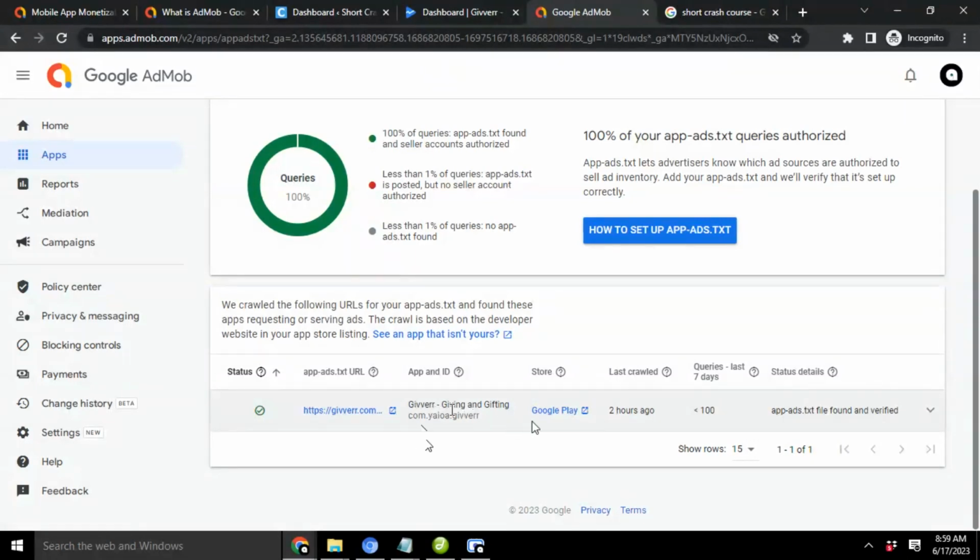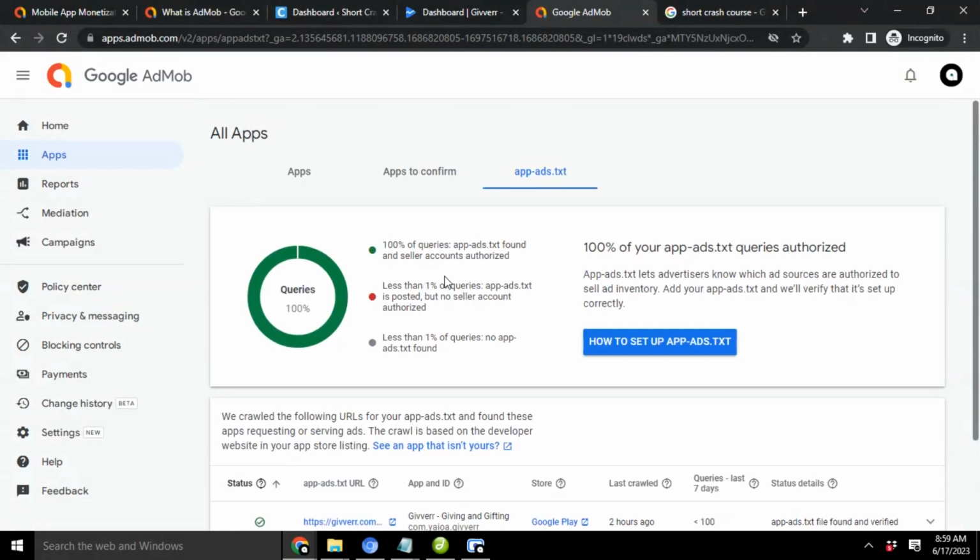You see, store Google Play, last crawl 2 hours ago. So it was able to identify this 2 hours ago. So you see, it said the app-ads.txt file found and verified. Okay. So we did a great job here. 100% of queries: app-ads.txt found and seller account authorized. Less than 1% of queries: app-ads.txt posted, but no seller account authorized. Less than 1% of queries: no app-ads.txt found.